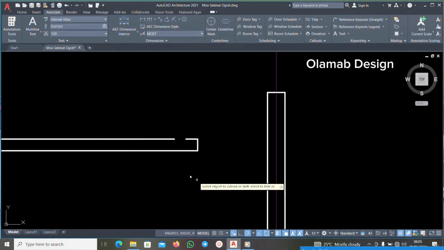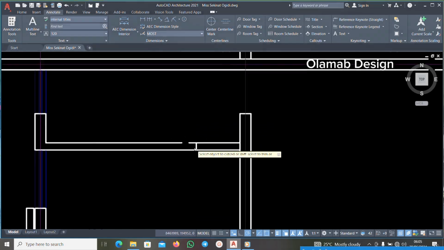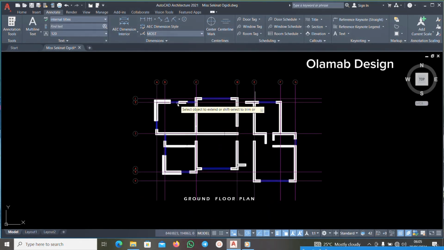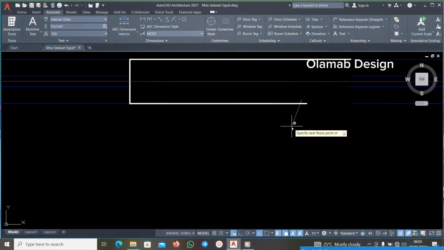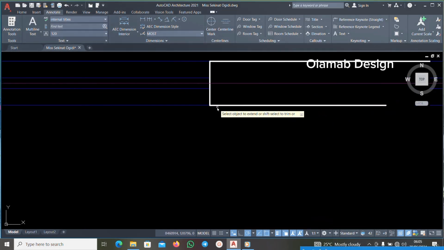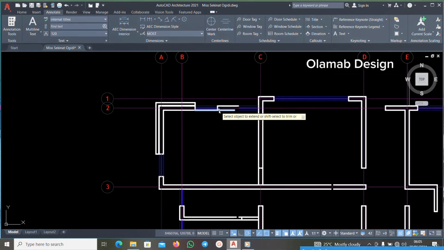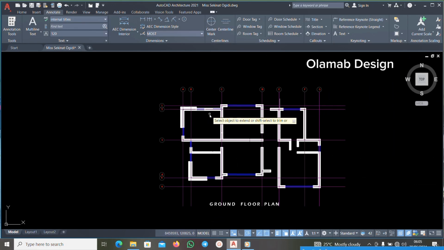I would like to use this one. I will also like to use this one. You extend them and connect them together. I would like to use this one. I will use this one. That one is not going there. You extend them this way. Can you see that?